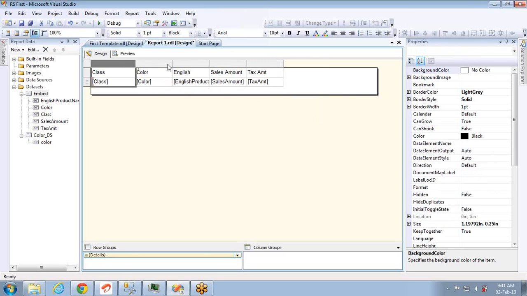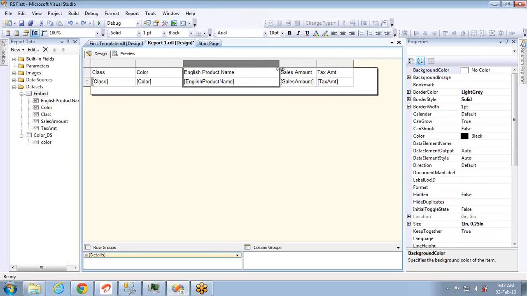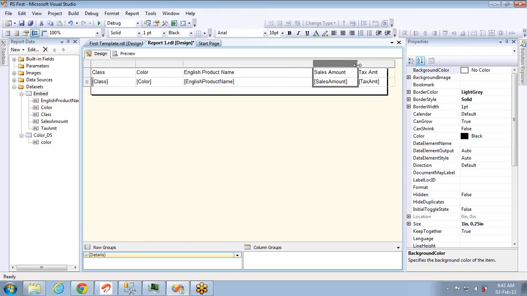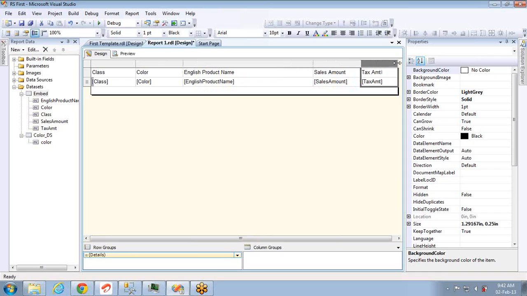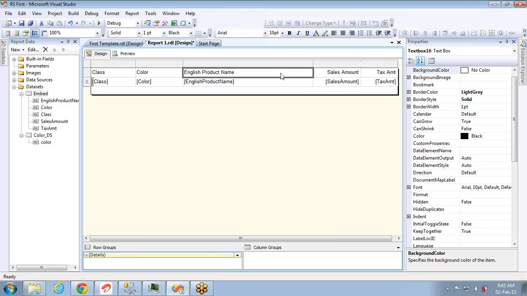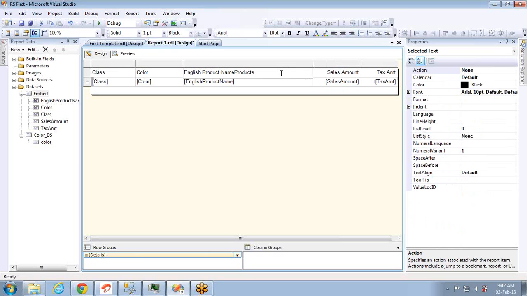Let me give some space. For color, this is enough. For English product name, I may need a lot of space, so I'm expanding the column width. Sales amount is fine, and tax amount is fine. Let me set these two as right aligned, and let me change the column name to products. So like this, minimum touch-ups are done.